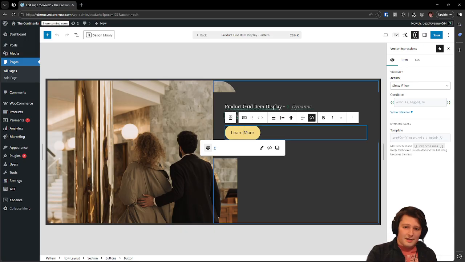So when we click on any block and we open the vector expressions panel, we can see a few different options. First is visibility. We can control it through vector expressions. So you could do this to control whether a user with a certain role or just being logged in can see the block. And if it evaluates to not true, it won't render at all. So it won't just hide it with CSS, but it actually won't render it.